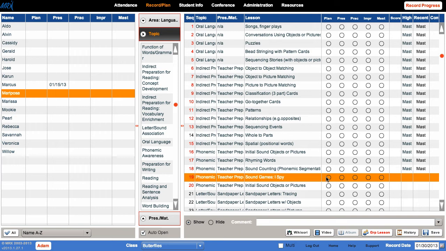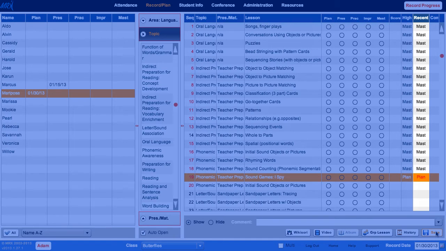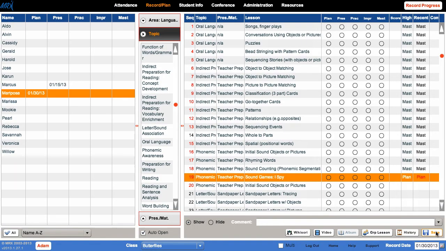Select the plan status for one or multiple lessons by clicking in the relevant bubble and click Save in the lower right corner. The plan status now appears in red in the most recent column on the right. This jumps out as a reminder to present those lessons while on this screen reviewing student progress at a glance.